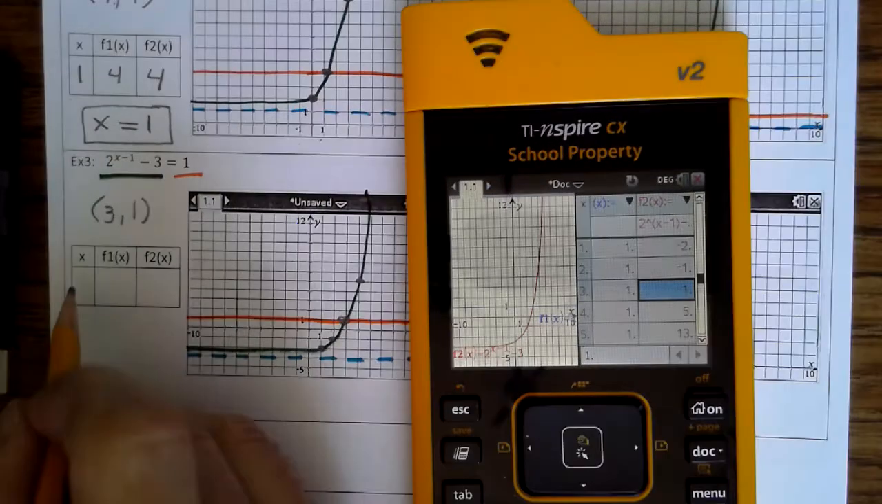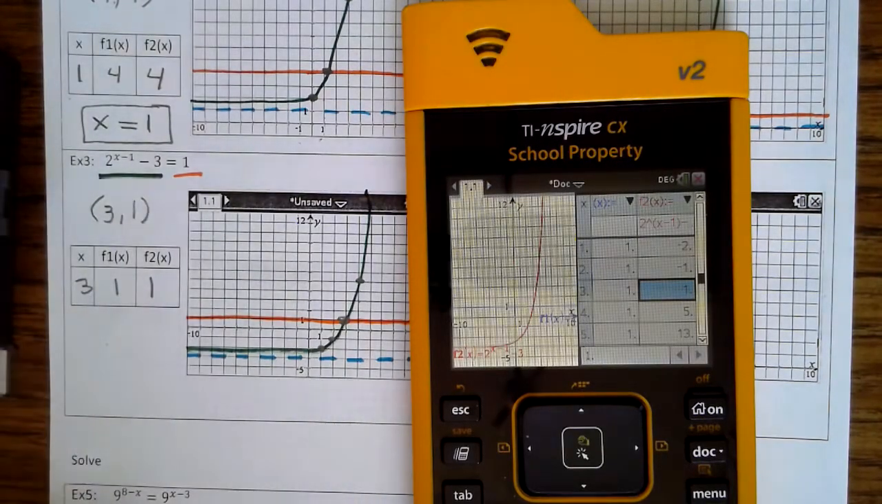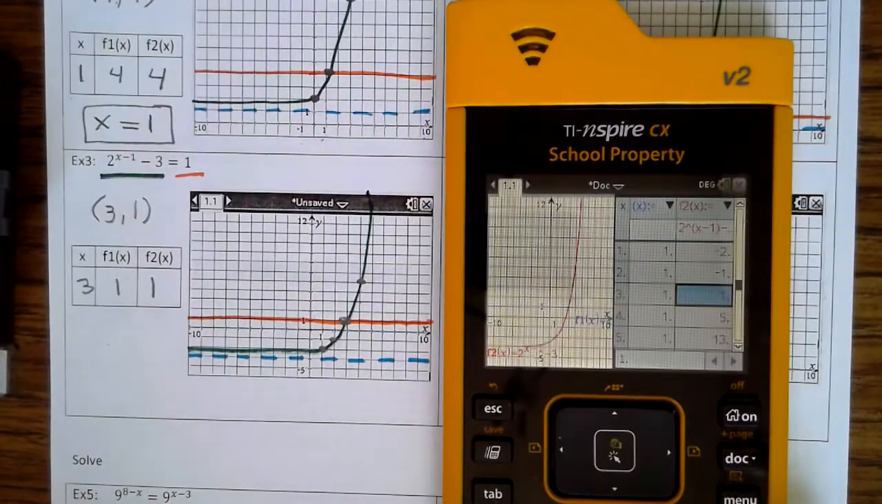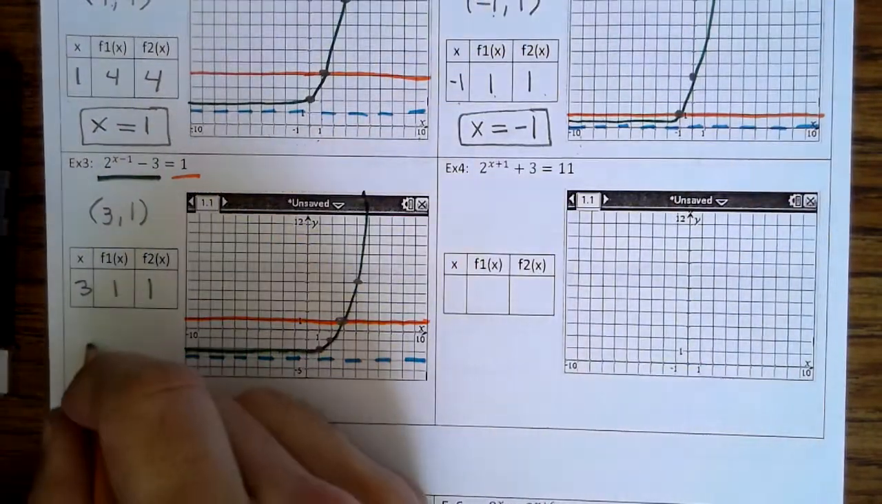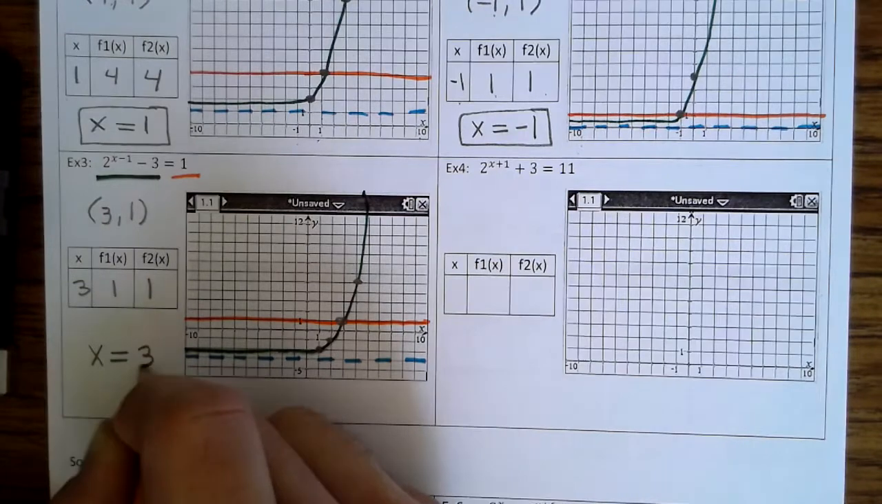So our solution is x equals 3. All right, let's take a look at example 4.